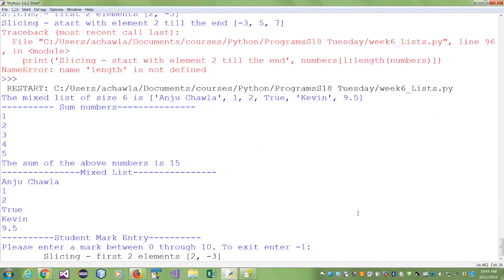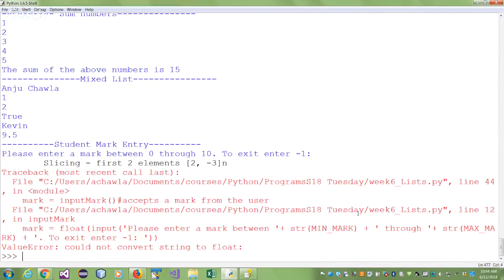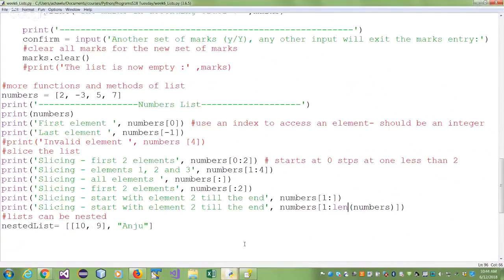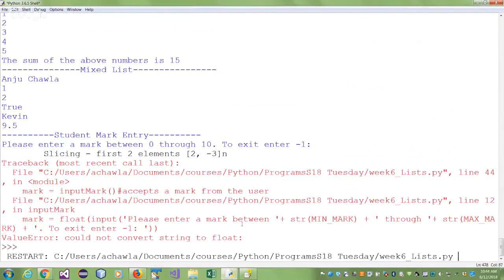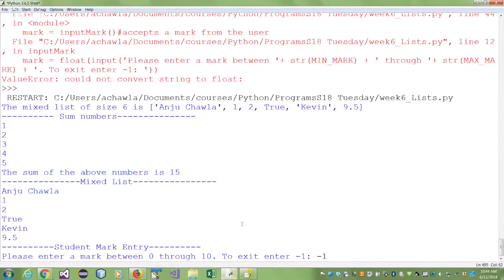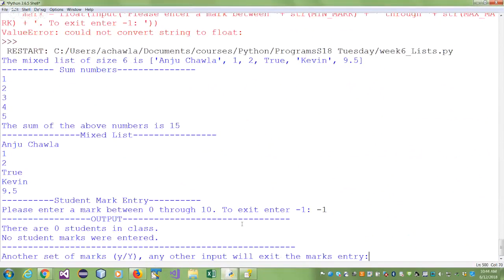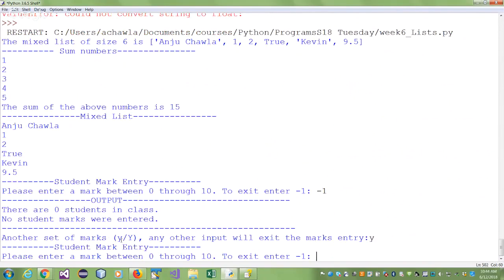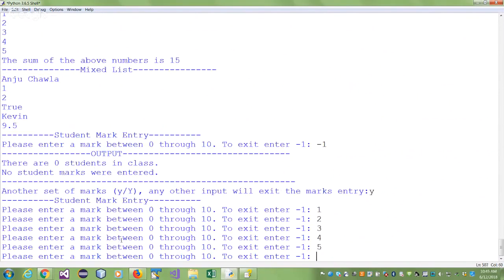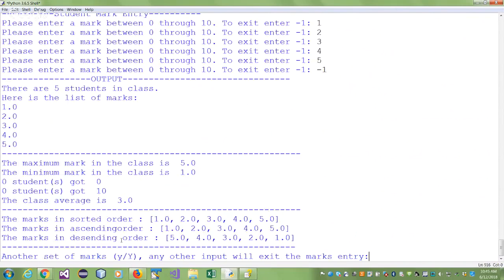Okay, -1. Sometimes it becomes irritating. But okay. Too fast. Okay, F5. Okay, -1 to stop. No to no go. See, there are 0 students in class, no student marks were entered. So nothing shows up. If I give something, it will work. It will again work. 1, 2, 3, 4, 5. -1 to stop. Everything works, right?